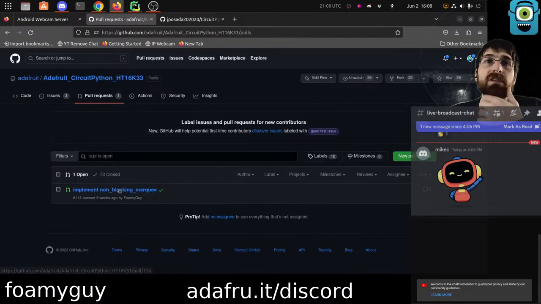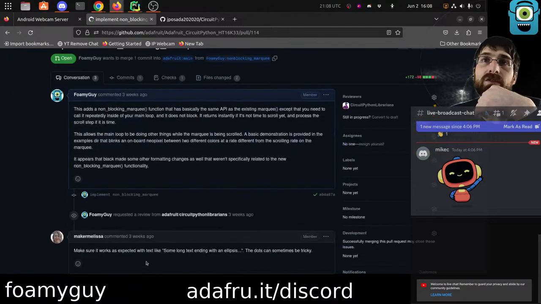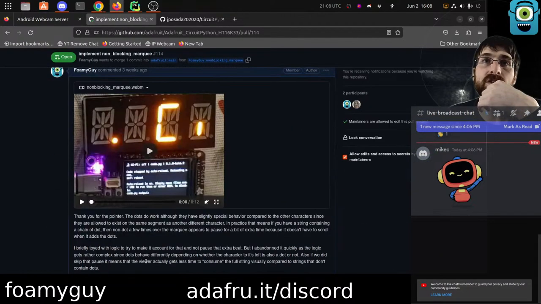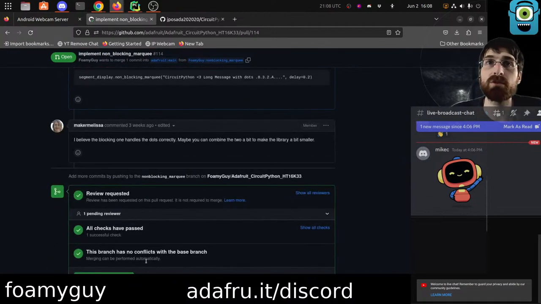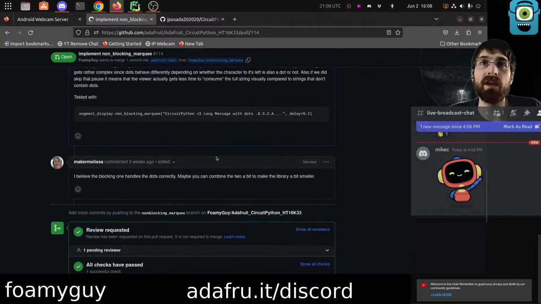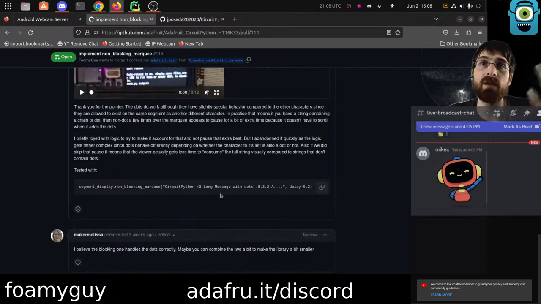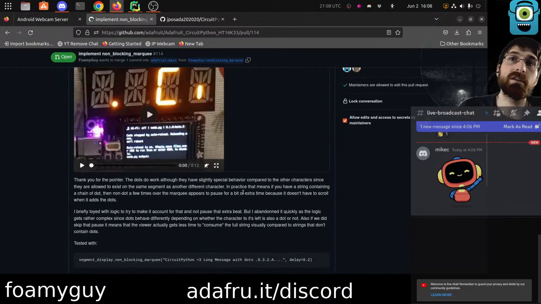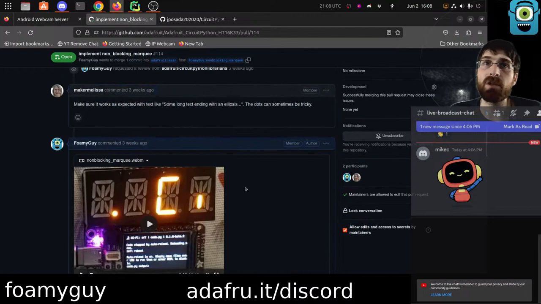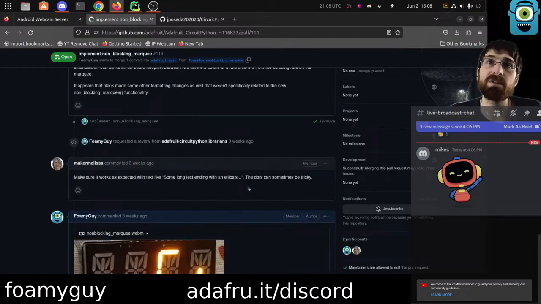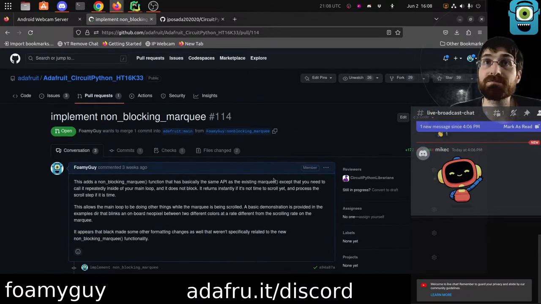I have a pull request in there for some non-blocking text scrolling that I am getting back around to this week to look into the suggestions I've gotten, which are like, see if we can make it behave the same as the blocking version, and then potentially try to refactor it to cut down the size of the library, like make one function rely on the other one so that we can get rid of some of the code in one of them, so that we don't have two copies of more or less the same logic. So that's what I'll get back to. That's probably what we'll spend the majority of the time on.